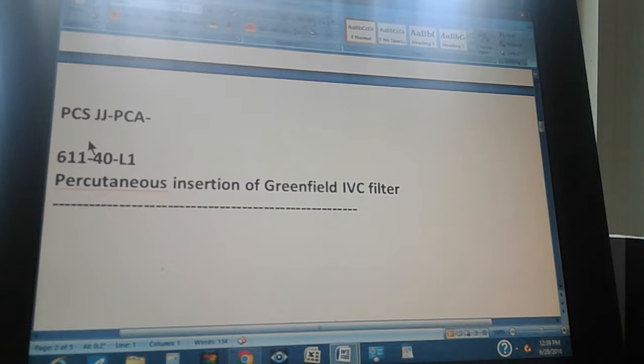This is page 611, exercise 40, and it's a level 1 exercise, and it reads like this. Percutaneous insertion of Greenfield IVC filter. Right. This is a percutaneous insertion of Greenfield IVC filter. And we're just going to give you an extra tip here. IVC. What's IVC? Inferior vena cava. Okay, that's the only tip that we give you here. Okay, now we're going to count to 3. So you can pause the video and then give us the PCS code for this procedure.